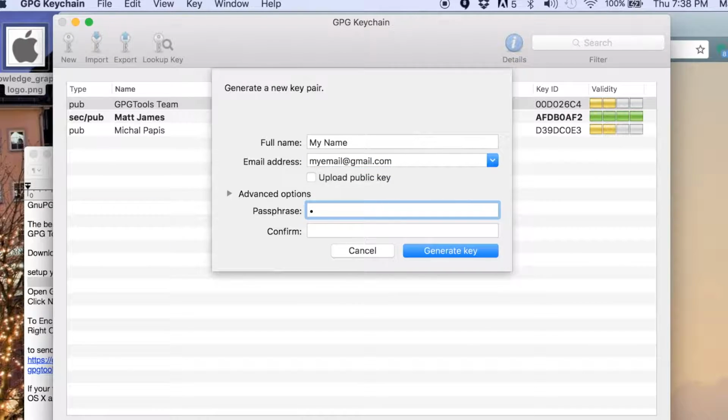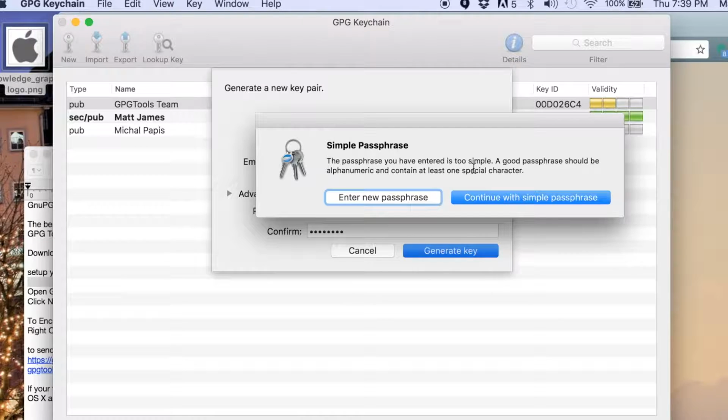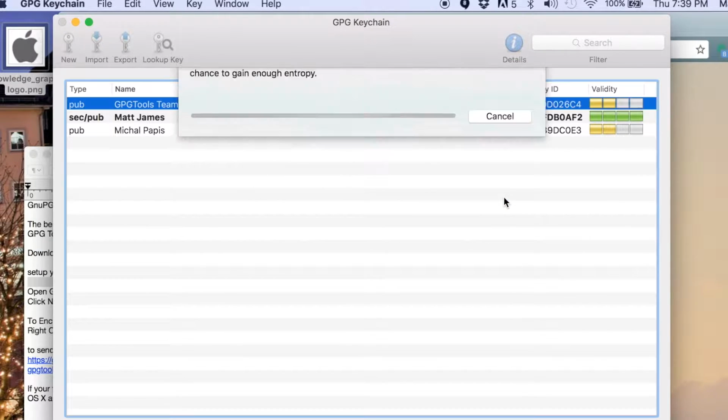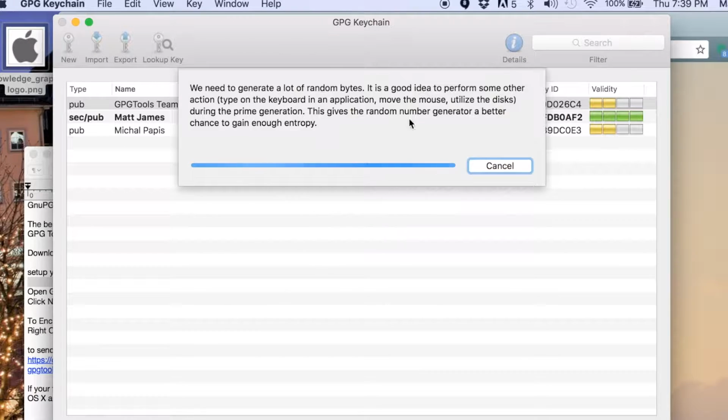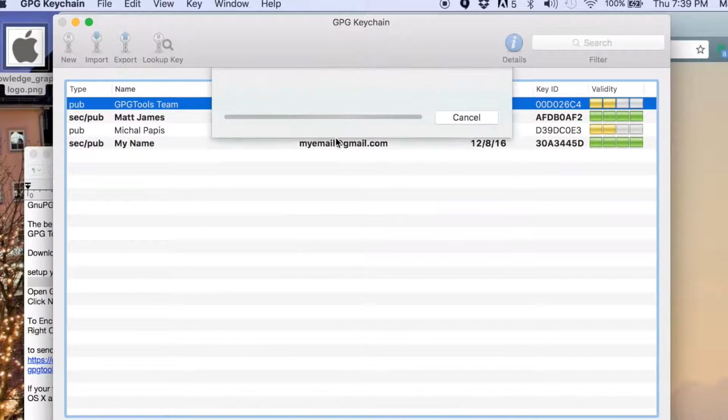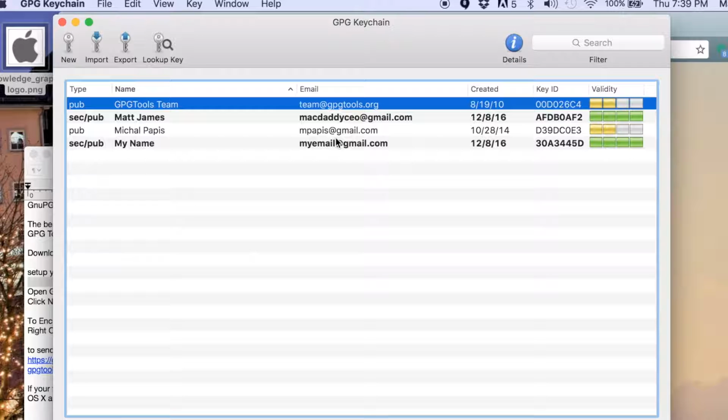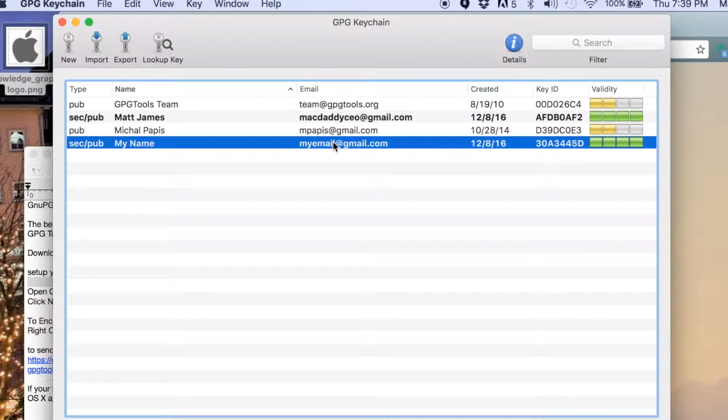I'm going to just create a password, and I'm doing a simple one. They'll probably holler at me that it's too simple, but this is just for testing purposes. And it says the password you entered is too simple, but I'm just going to continue with it. You have to move your mouse around, because it needs the randomness of that to create the key. So that's great. Now I have this key created.